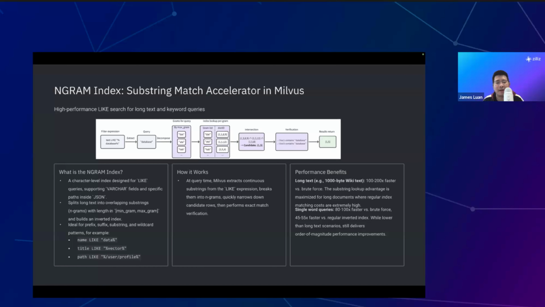But for any of the other databases, it could be super slow, especially if it's not a prefix. If it's a suffix or a substring, especially with a wildcard, it could be super slow. We see a lot of users try to use that in Milvus before 2.6, and the latency could be even more than 10 seconds. So we created this ngram index.